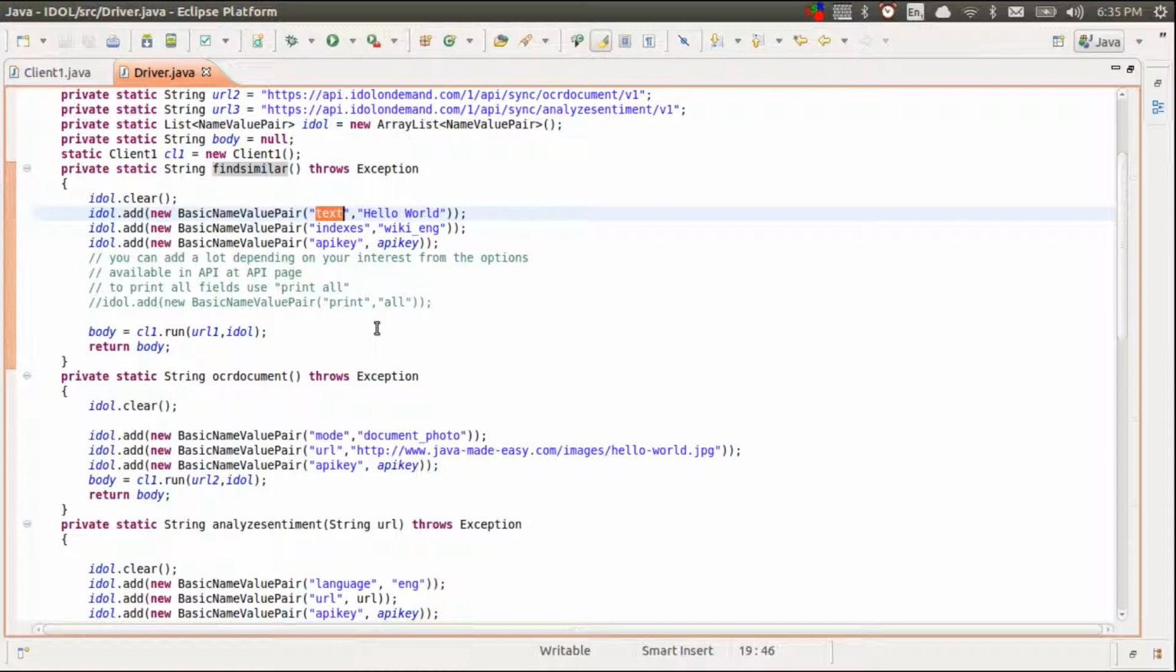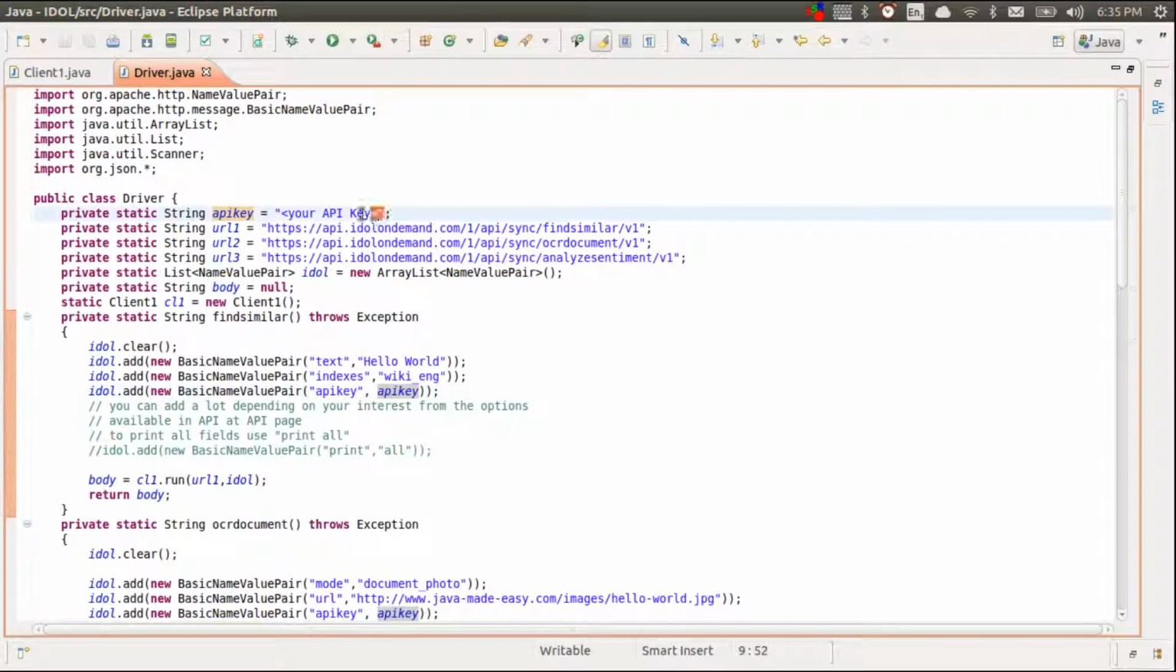Let's look at the find similar method. Here we are adding 3 parameters to our key value list. The first one is text with value hello world. This is required in our goal. It is this text for which we will get content. The second key is indexes with its value as wiki_eng. This will search the conceptual content inside the Wiki English index only. The last key is the API key with value equal to your API key. This key value pair will always be there whenever you call any IDOL API.